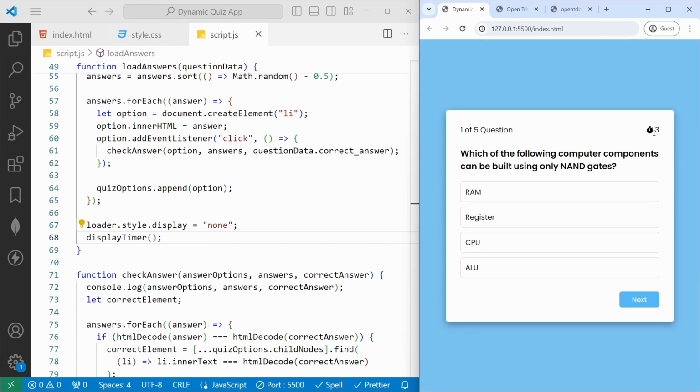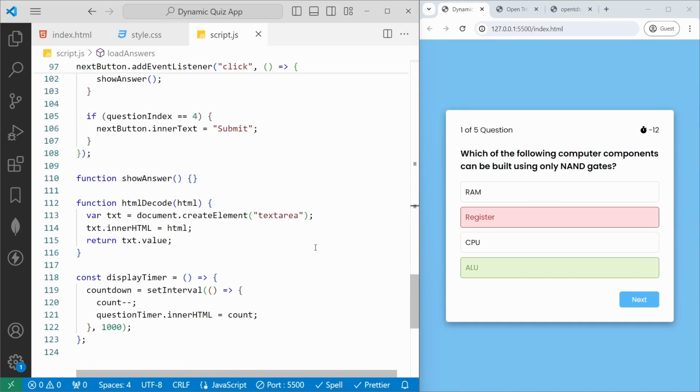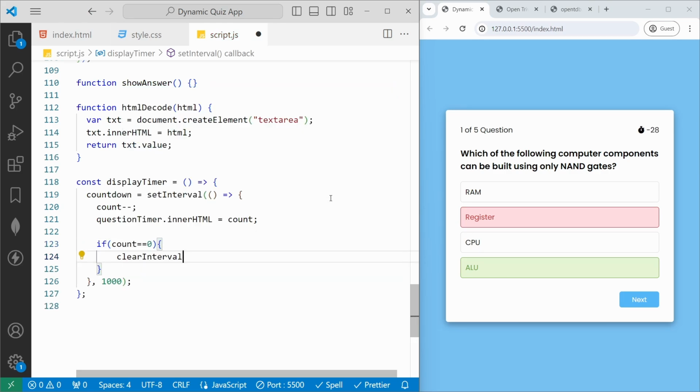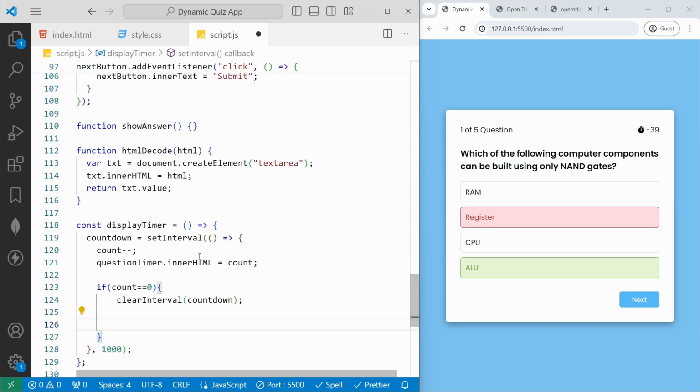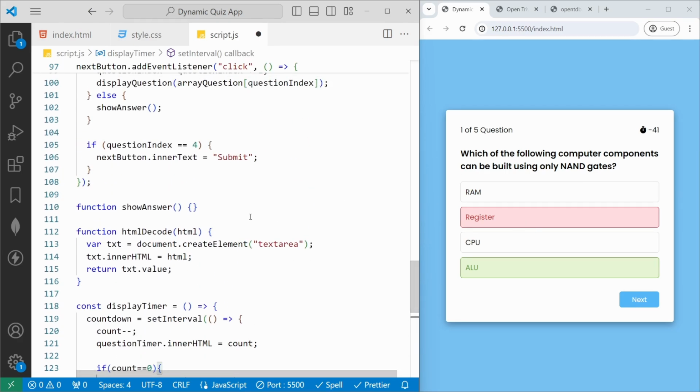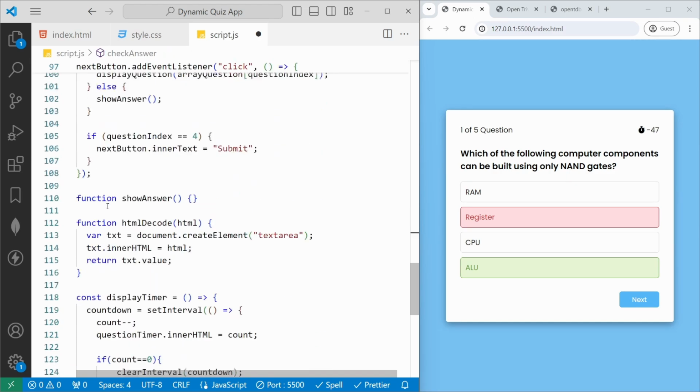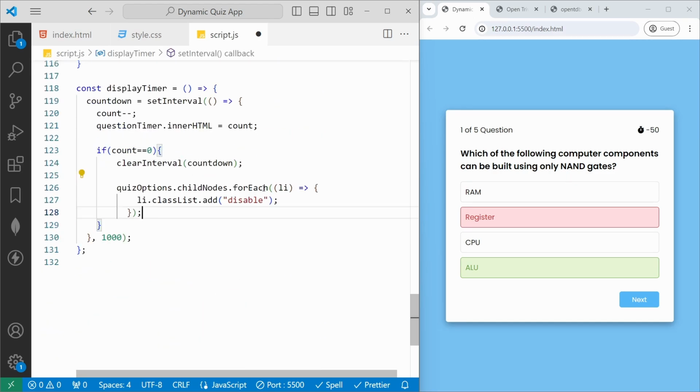Once it reaches 0, what will happen? Once it reaches 0, we can't select the answers. Once we select the answers, this should be stopped, right? So here inside the same display timer function, I will add if count double equal to 0, we need to clear the interval of countdown. Once it reaches 0, we need to disable all the LIs, right? So for that we have already done here. I will copy this quiz app child nodes with disable of all the LIs.